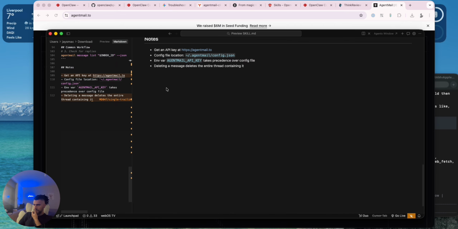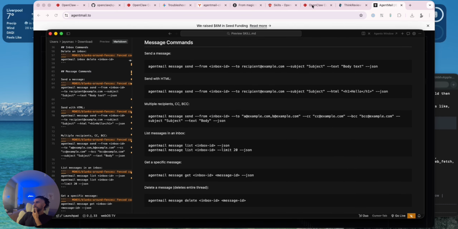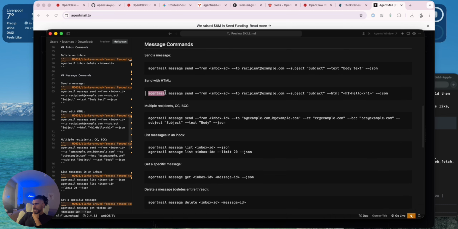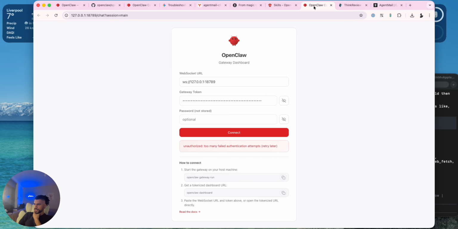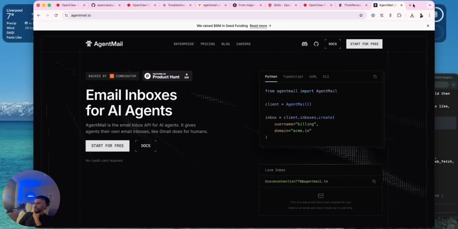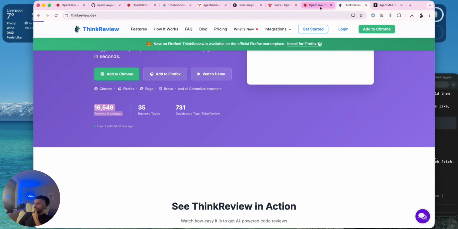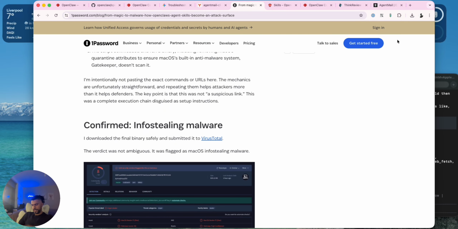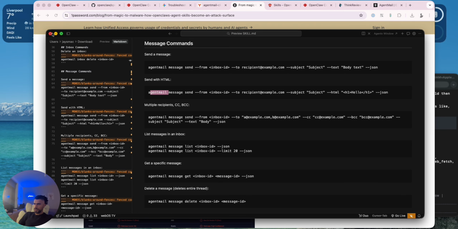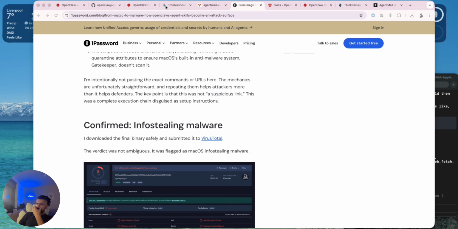And then it's just a bunch of commands. The question here is: is Agent Mail a dependency? Like, is it a package that will be downloaded by Openclaw and then used? I think this is the question. Maybe we give it a try, just for fun.